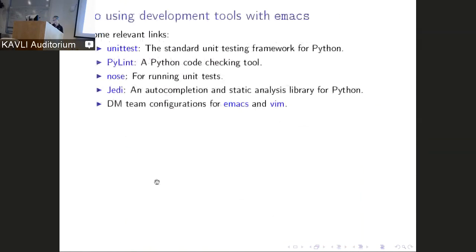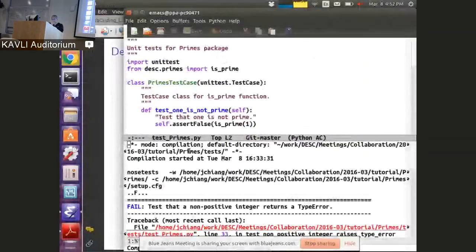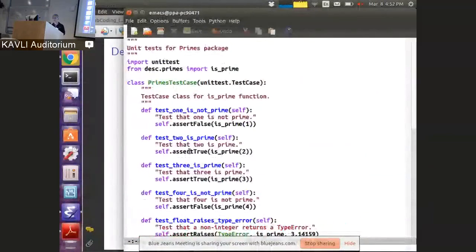So the next thing I want to do is show you some of these tools used live, and I'll do it within the Emacs editor. Let me get out of this and bring up Emacs. Okay, so here's Emacs.